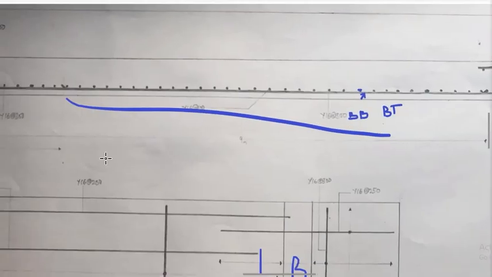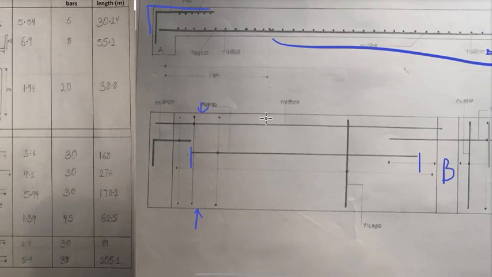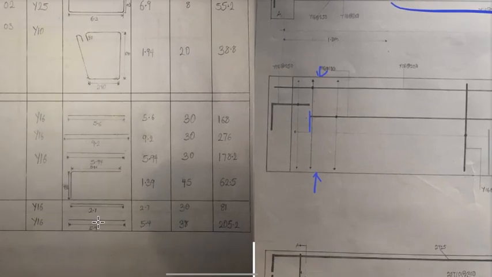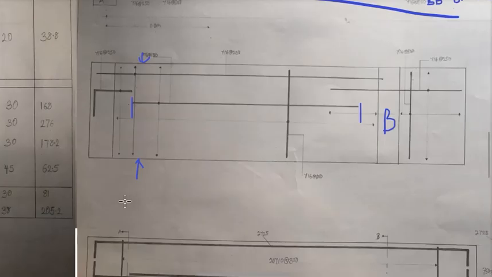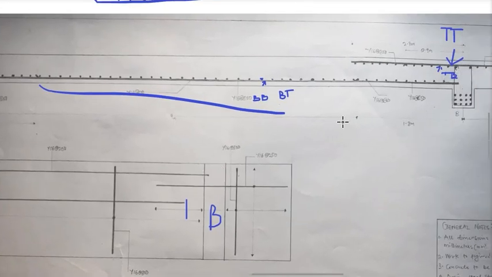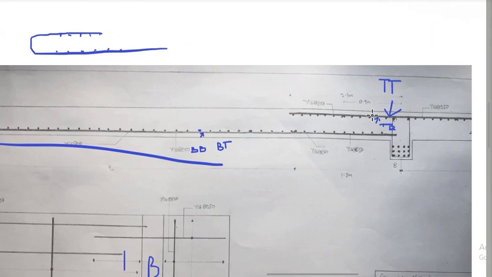So let's go back to the scheduling again. This one here is our main bar, and this is our distribution bar, and that's why I explained what it is to you.